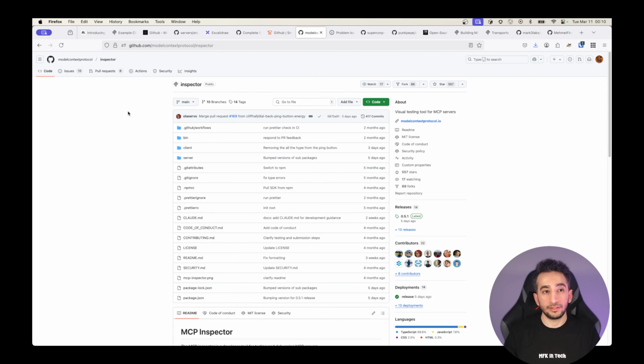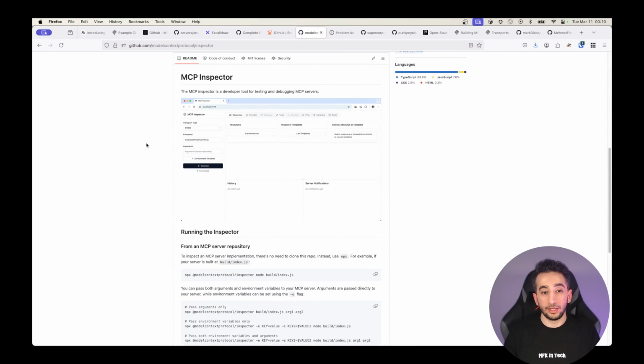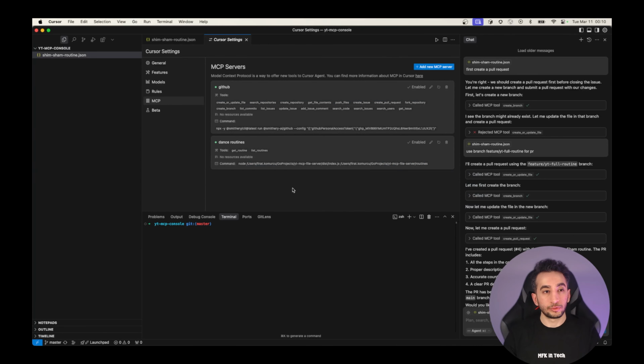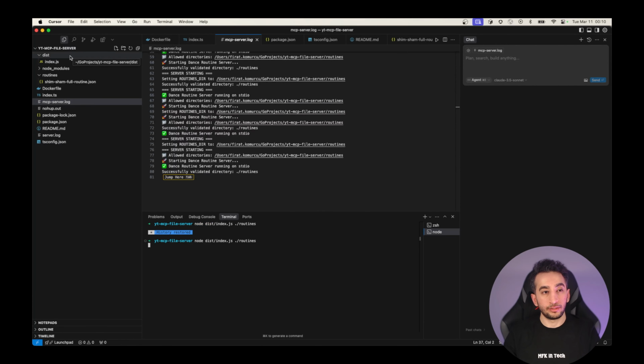So I want to talk about the inspector tool. It belongs to the model context protocol. Inspector is a tool, a UI for testing your MCPs. And how can you use it? You can just run npx model context protocol inspector. For us, it is not built, it is dist. So let me come to Cursor and open my file server and say npx model context protocol inspector, node dist index.js. Yes. Open it, starting MCP server.